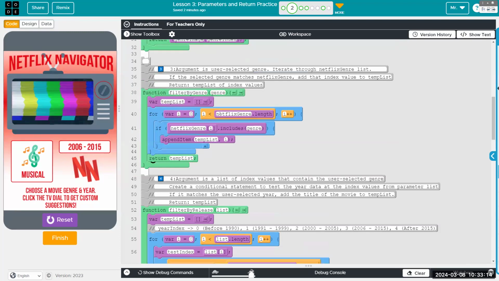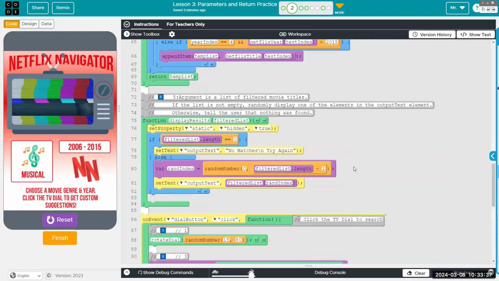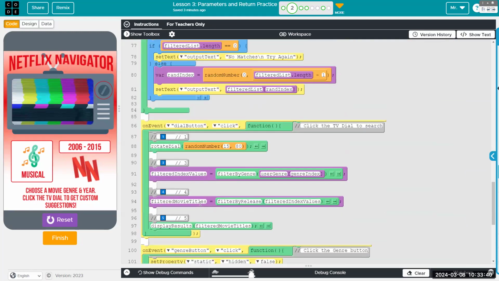And throughout it, we need to check to see if the string that is in each row of the full Netflix genre list includes whatever genre we sent. And if it does, it gets added to that list. But we actually are just keeping what row in the Netflix list we get a genre match. And that is what we use when we do filter by movie titles.